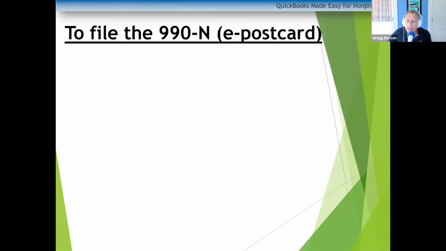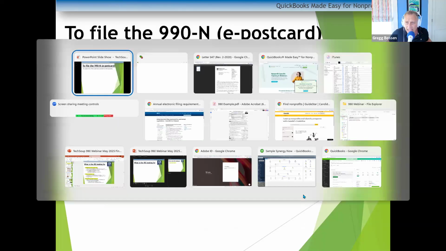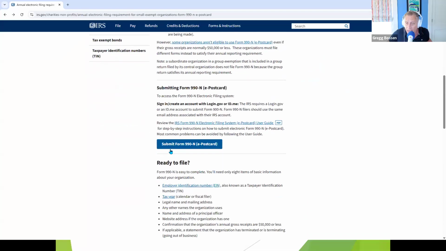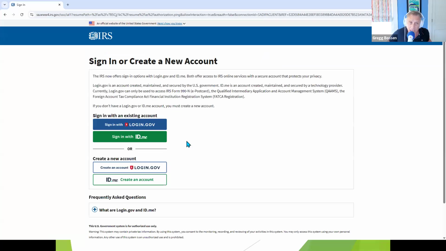So, if you want to file the 990N e-postcard, you go online to file it. I'll have a link at the end to give it to you, but to file it electronically, you go to the IRS website. Hold on, here it is. You can just scroll down. I just put 990N in the search bar, and then right here, submit 990N postcard. You'll do this once a year. I'll talk about when later.